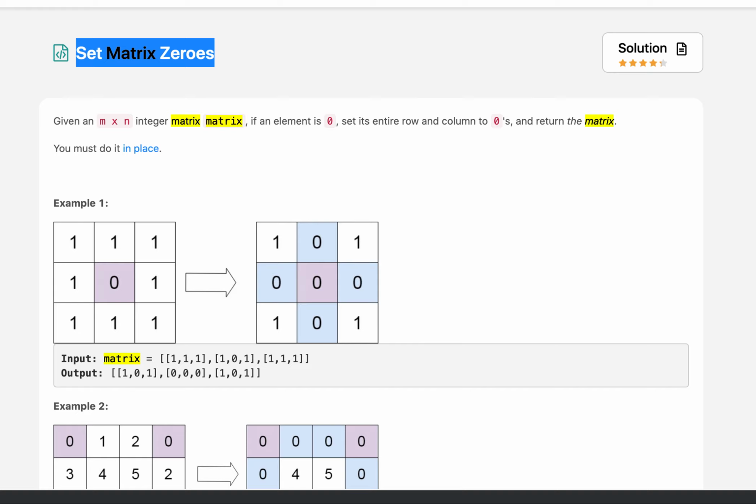Hello everyone, welcome to day 13th of August Leetcode challenge, and today's question is Set Matrix Zeroes. In this question we are given a matrix of size m cross n where each element is an integer, and we need to set the complete row and column if the current element happens to be 0. Let's talk about it by an example.